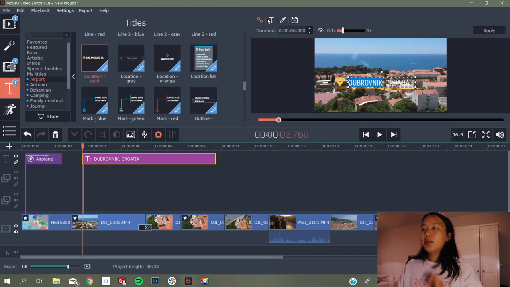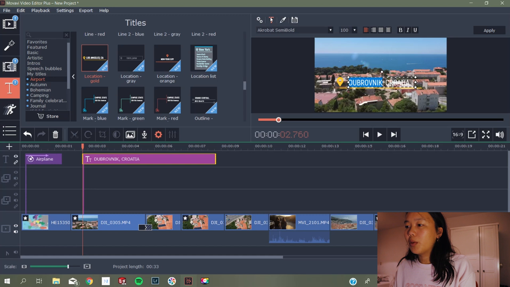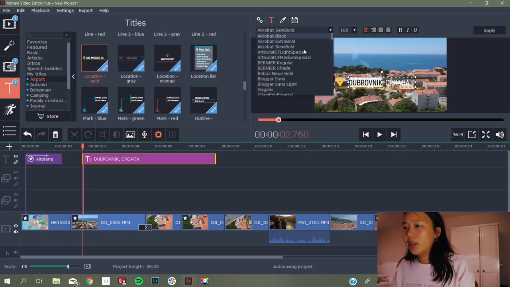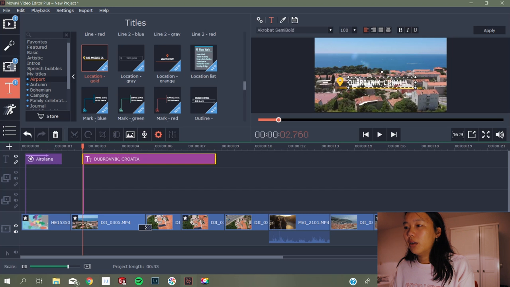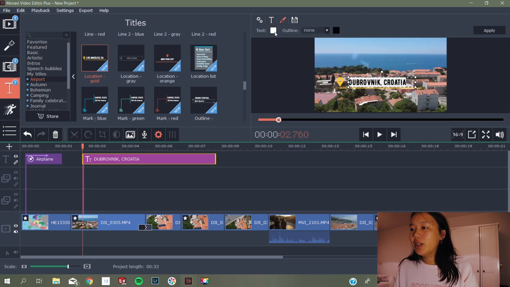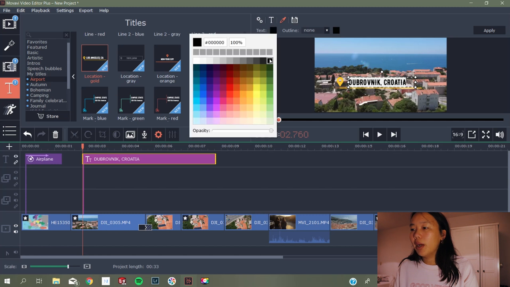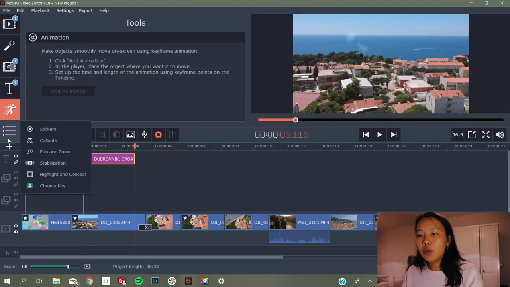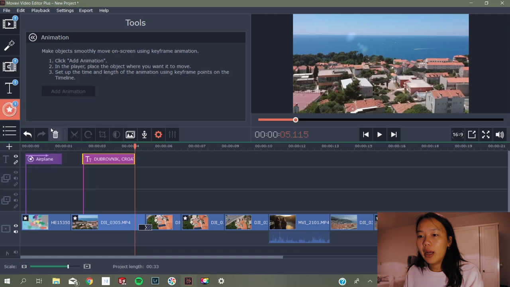Okay, so I've inserted my text. Let's see what the options are. Okay, so I can change the text, the font of it, and change the color. I'm going to make it black. So what we can do more, we can add stickers.